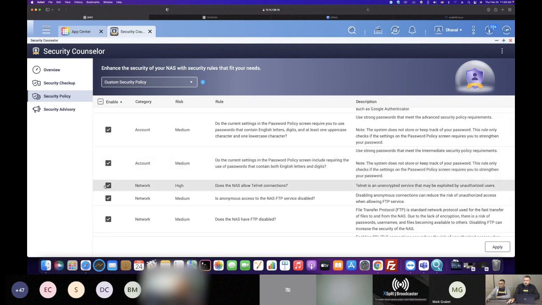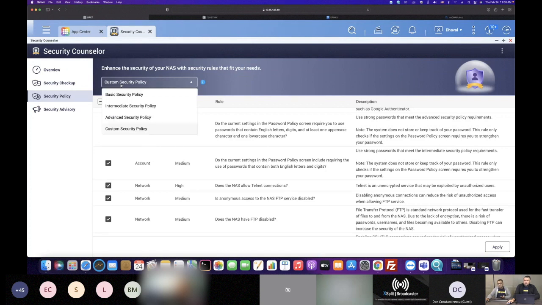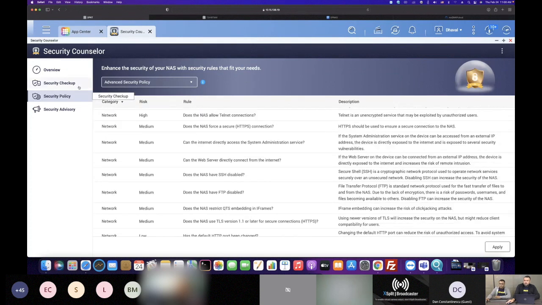So right here, Telnet is enabled, right? So if you're using Telnet, you can actually uncheck this box. The QNAP will stop annoying you about that, saying that Telnet is enabled. So you can select under custom security policy what you want QNAP to check and what you want QNAP to notify you about, right? So that's one thing that you can change. You can look at the list and select what best suits you.